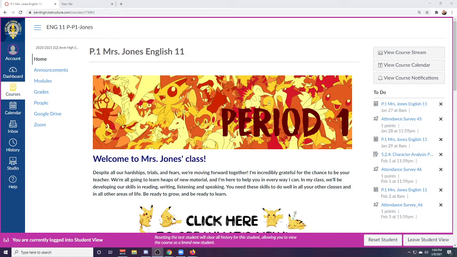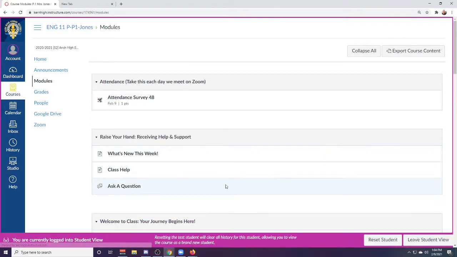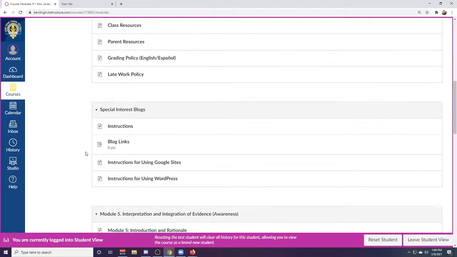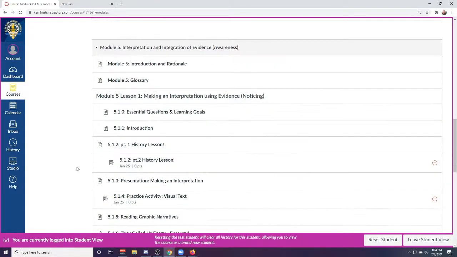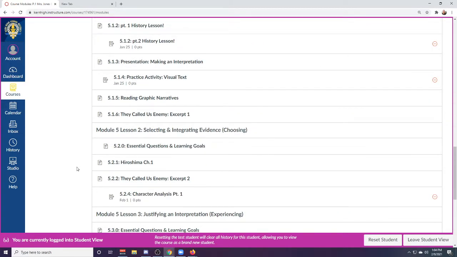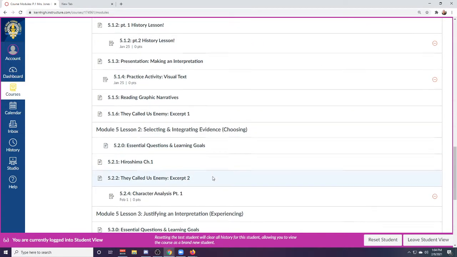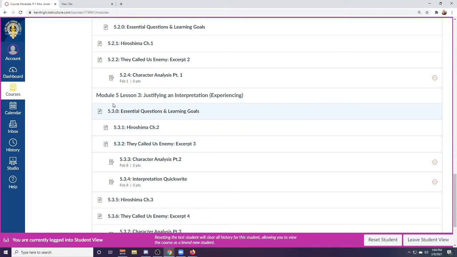Okay, here's our Canvas page. If you go to our modules link in the side navigation, you'll find our modules there. Of course, I do expect you guys to continue working on your special interest blogs, and we're also going to continue our work on Module 5, and we're going to continue with Lesson 3.